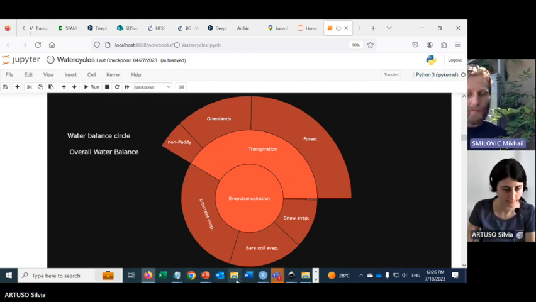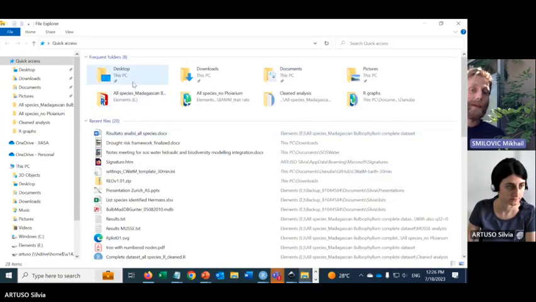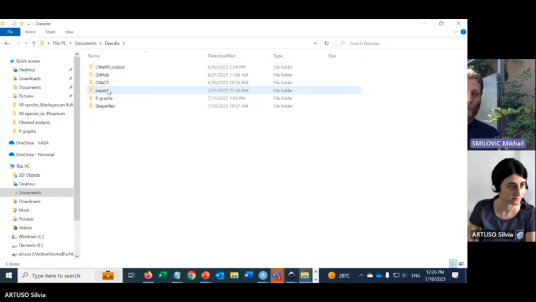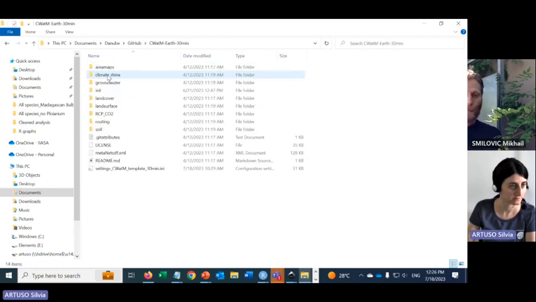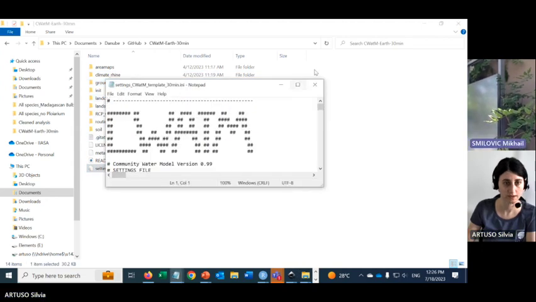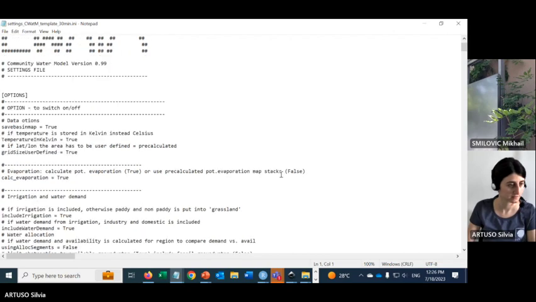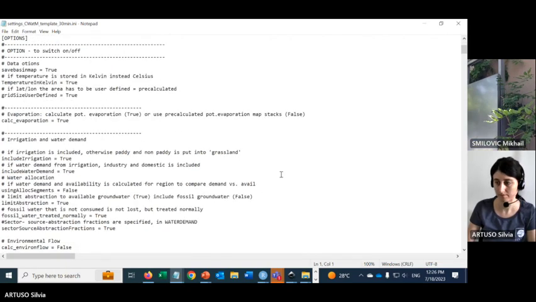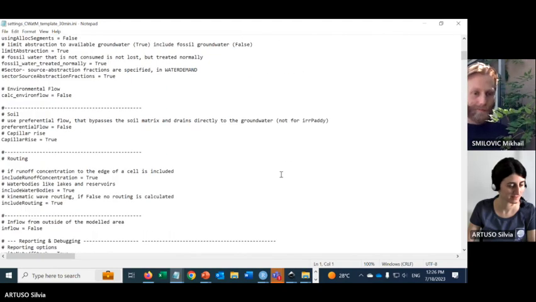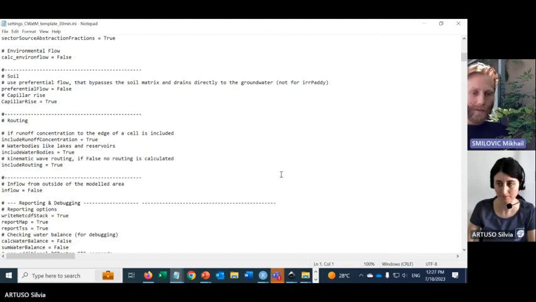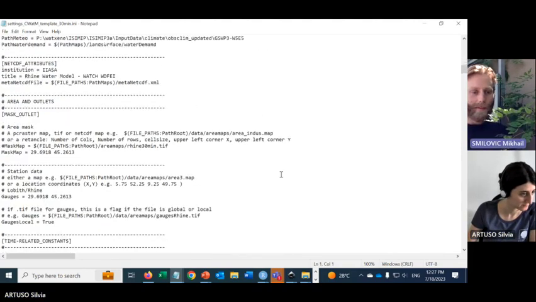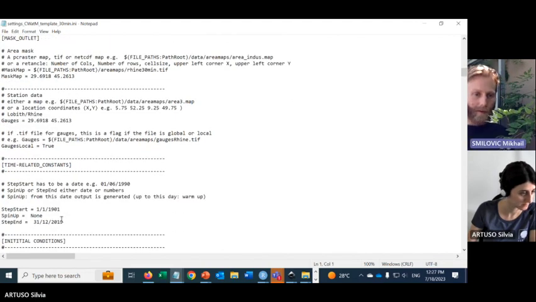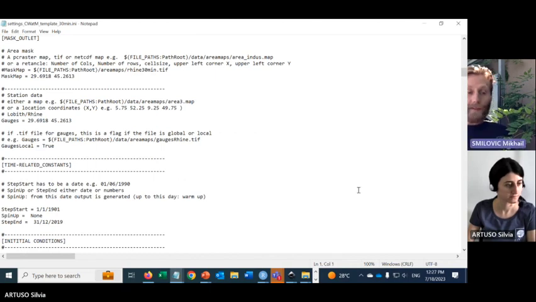So let's find the settings file from the long run from last time that created the GRACE outputs, or the total water storage outputs. Here. Okay, so here's the settings file. Let's confirm the dates are from 1901 to 2019. Okay. Then let's scroll right to the bottom.